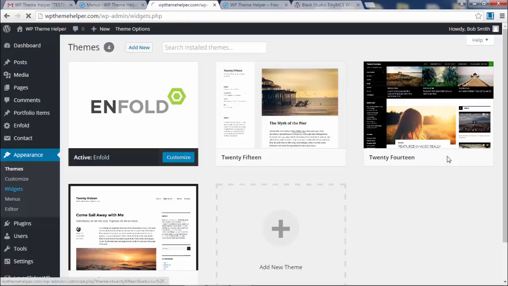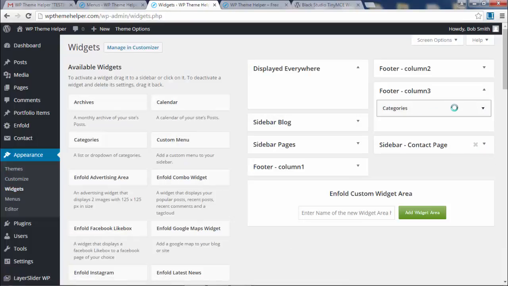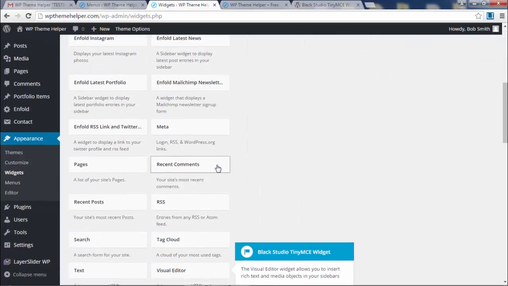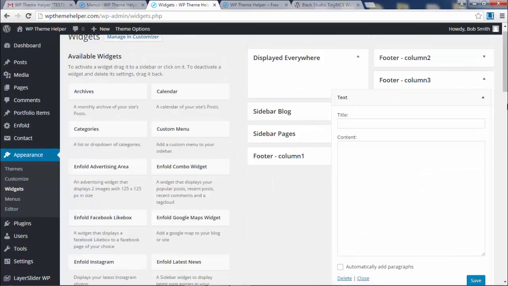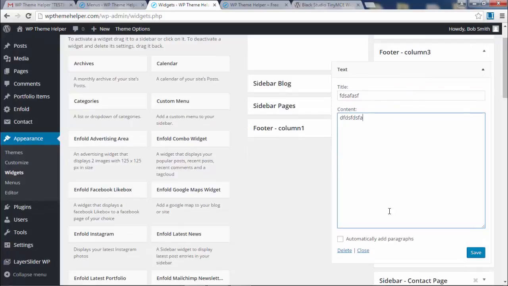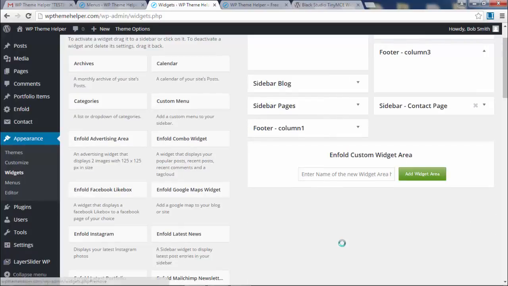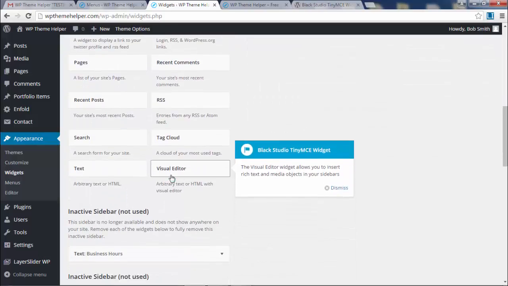So if we go to widgets and we just add a text box to the widget, column 3, add it. You can type text in here, you can put a title, but there's no way to insert images. What this plugin did, I'm going to delete this. What this plugin did is it added this little button right here, the visual editor. Just click dismiss right here.